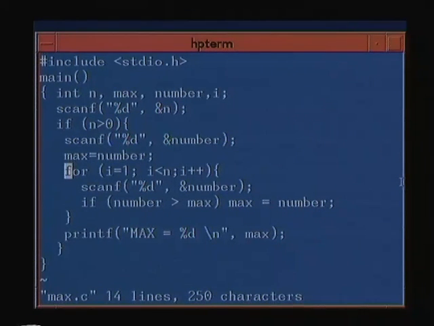The syntax is for, and there are three parts. This is the first part separated by a semicolon, this is the second part separated by a semicolon, and this is the third part. The first part is called initialization. Here I have initialized i equal to 1. Here I have i less than n. This is the conditional. As long as this condition holds, the loop will continue. When this condition is not satisfied, it will go out of the loop.